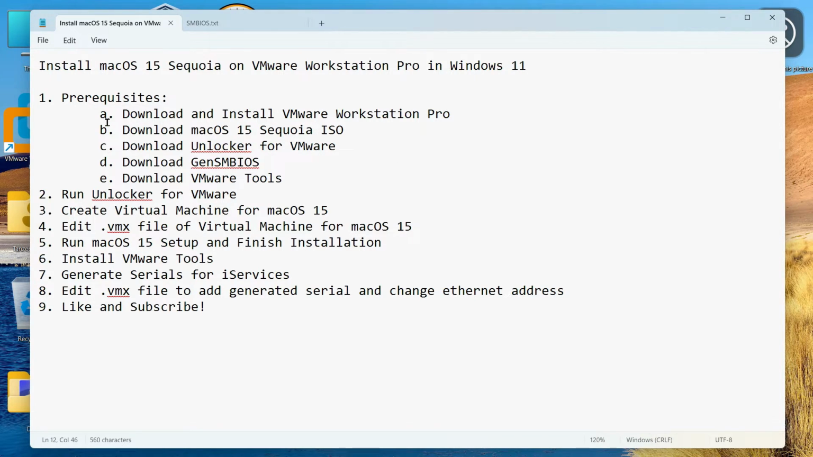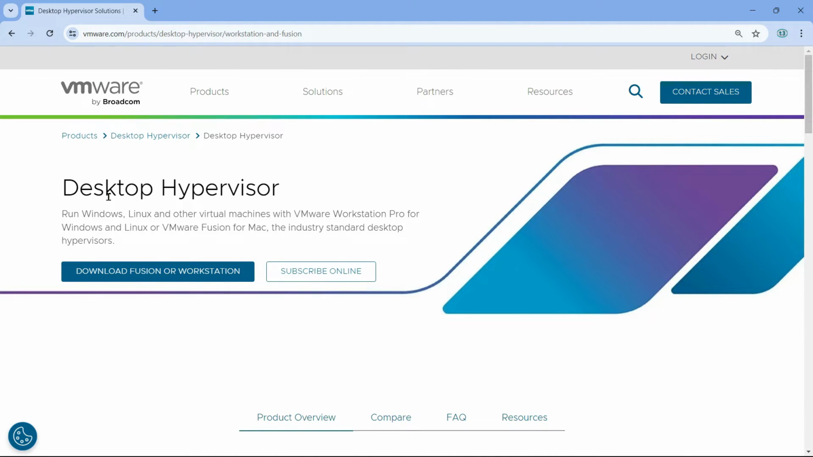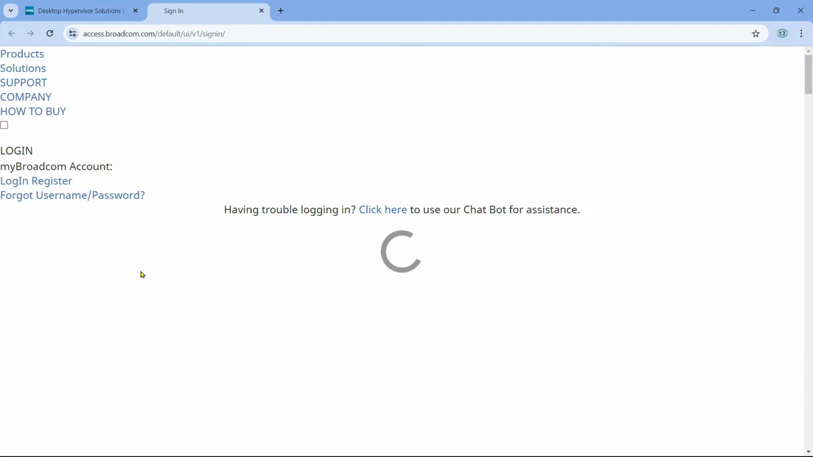So the first step is to download and install VMware Workstation Pro. Now all you need to do is open your browser and search for VMware Workstation Pro, and then from here I want you to click on the first link, which is from vmware.com. Now coming under here, you have to click here, download Fusion or Workstation.